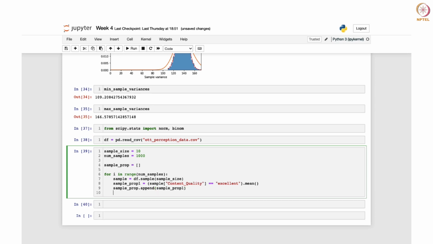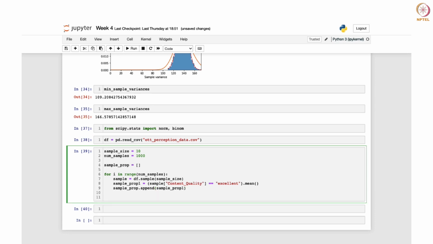Okay, so this has basically initiated a for loop, and every time it will take out a sample and check the proportion of those who have marked excellent. For that it will find the proportion, and then after finding that out it will add it to this empty list over here, and it will get updated, and this process will be repeated 1000 times.